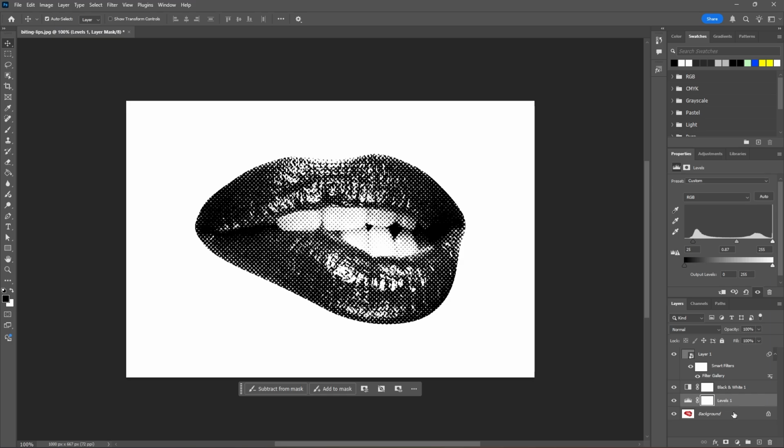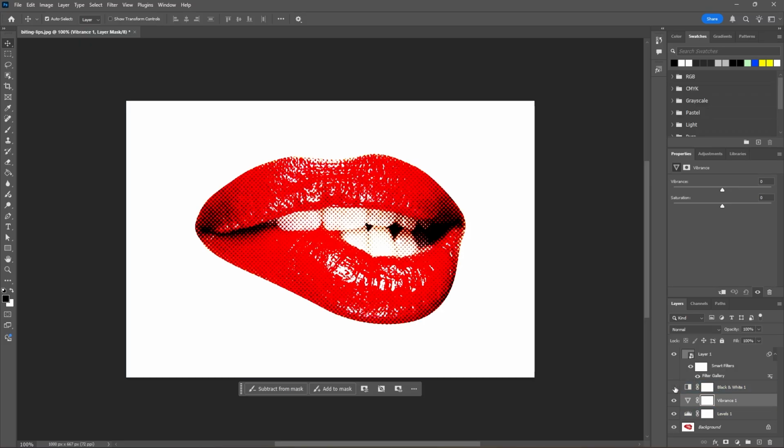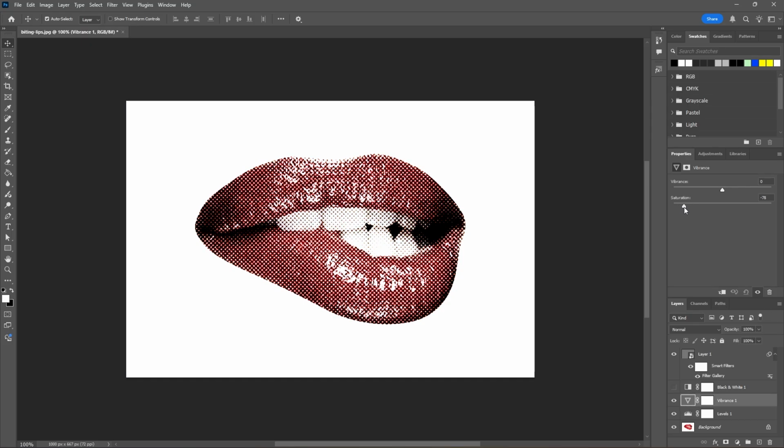And now if you want to add some color, let's add another adjustment layer and this time choose vibrance. And let's just disable our black and white adjustment layer. Select our vibrance adjustment layer and decrease the saturation here. So I'll do somewhere around, let's say 70, just so we have a little bit of color. And then we can increase our vibrance just to make that color pop a little bit more. And yeah, that is how you can easily create a retro halftone effect in Photoshop.